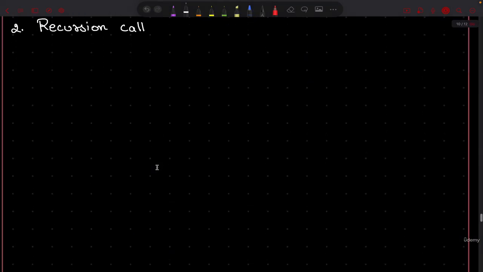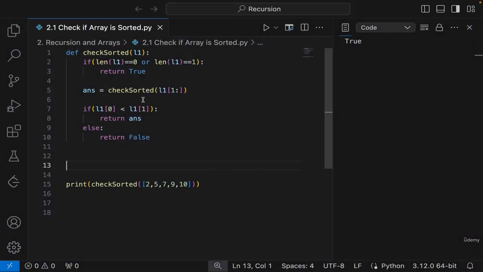But first let me make that recursion tree, and then it will make sense to check for this, right? So let me make the recursion tree for you now, everyone. This is going to be my array: 2, 5, 7, 9 and 10, right?